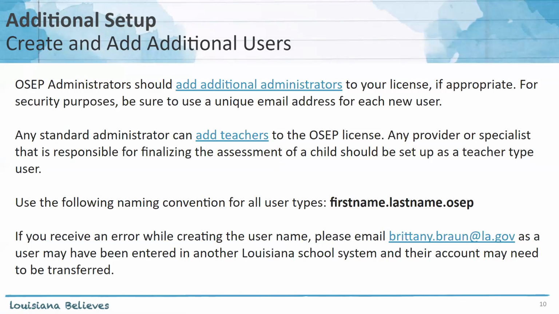Any provider or specialist that is responsible for finalizing the assessment of a child should be set up as a teacher type user. All users should be entered using the following naming convention: firstname.lastname.osep. If you receive an error while creating the username, please email brittany.braun@la.gov, as a user may have been entered in another Louisiana school system and their account just may need to be transferred over.